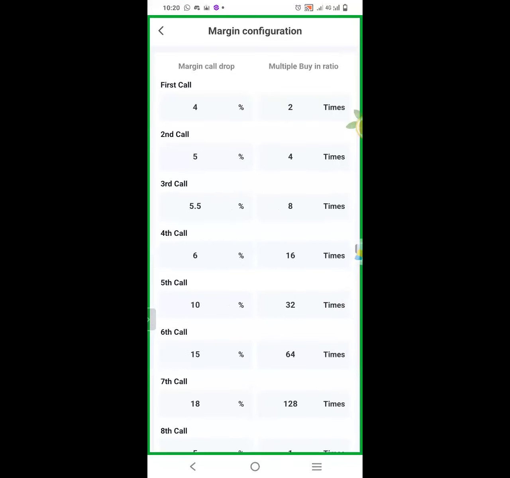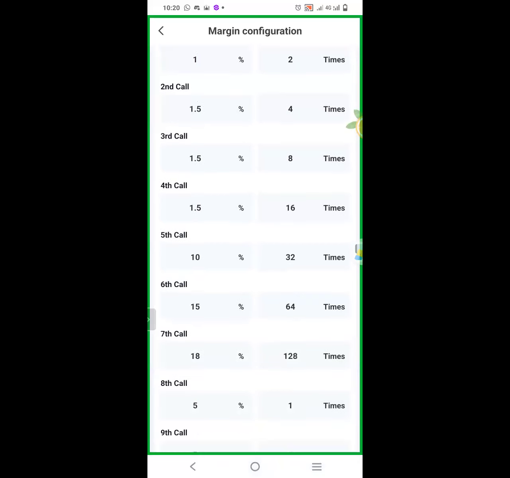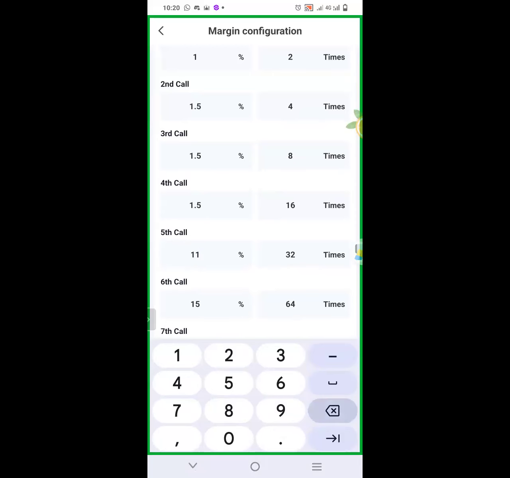Message passed already. First margin call, I will put 1%. Second margin call, I will put 1.5. Third margin call, I also put 1.5. Fourth margin call, I will put 1.5. I want it to buy number 5 on time, so that the market comes down, it can be making some profits from margin call 5 upward.